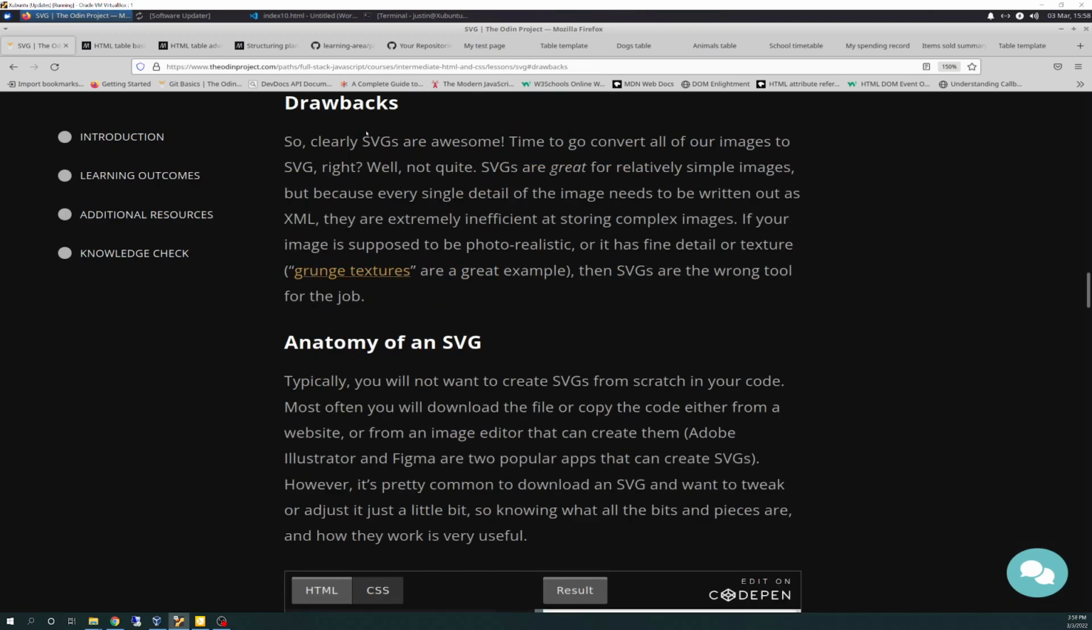So SVGs, they talk about some drawbacks here. Every single detail of an image needs to be written out as XML, so they're extremely inefficient at storing complex images because of that. If your image is supposed to be photorealistic, or it has some fine detail or texture, then SVGs are the wrong tool for the job because they're very inefficient at storing those complex images. So basically, SVGs are great for relatively simple images, but because every single detail of the image needs to be written out in XML, that's why it becomes inefficient.